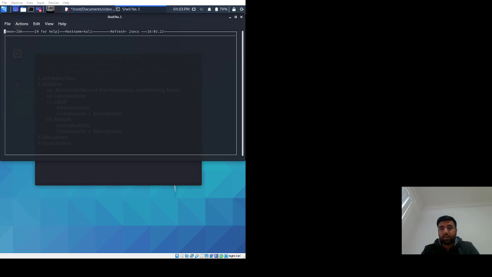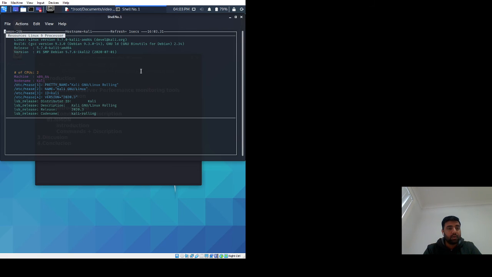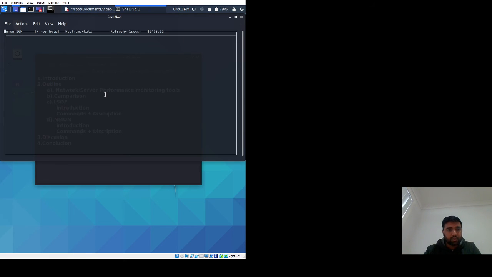If you are interested in the resources available in your Linux environment, just hit R and the information will be displayed to you. Here it shows the CPU, the machine x86_64, Kali, the pretty name. All the information is given here. So I hit the R button again to stop showing it.